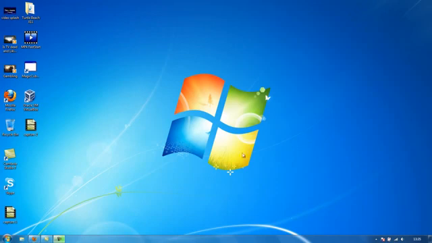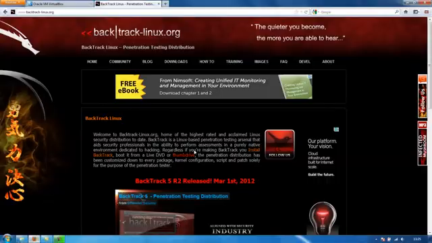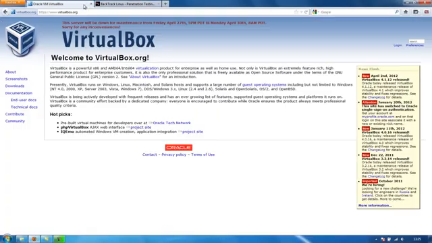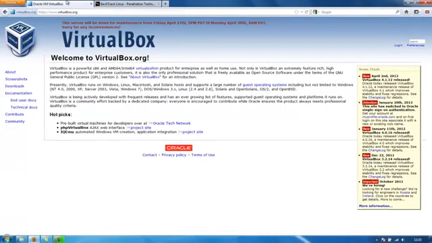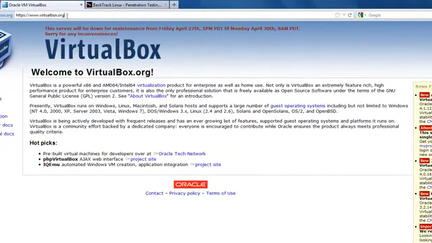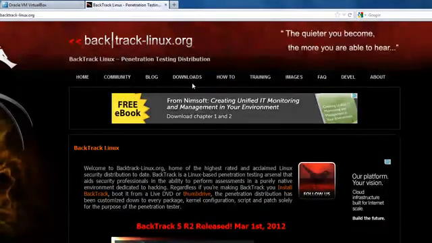So what you're going to do is fire up your web browser, hopefully it's not Internet Explorer, and you're going to go over to the two websites that are going to be in the description. The first one here is virtualbox.org. This is the hypervisor we're going to use so you can run virtual machines on your computer. And the next one is backtrack-linux.org.